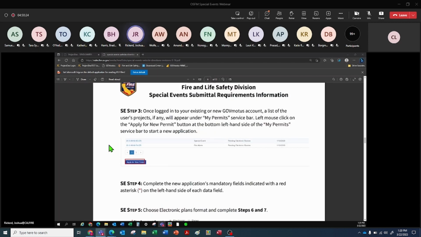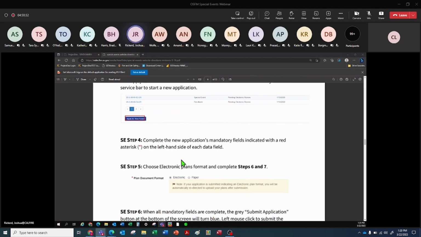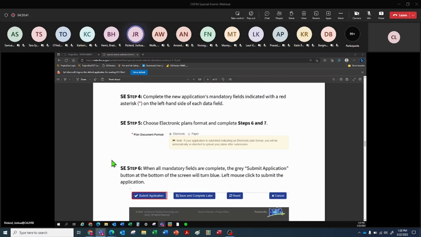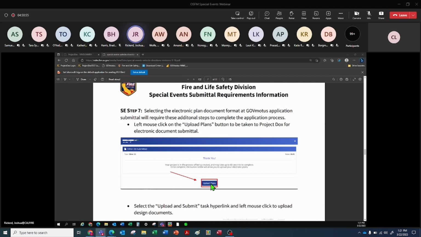Once you're logged in, you can apply for a new permit by clicking the Apply New Permit button, and then it'll walk you down through the application. Fill out the fields accordingly. You're going to select electronic for the media type. And then when you're done, you're going to hit Submit. It's going to take you to the screen where you click Upload Plans.